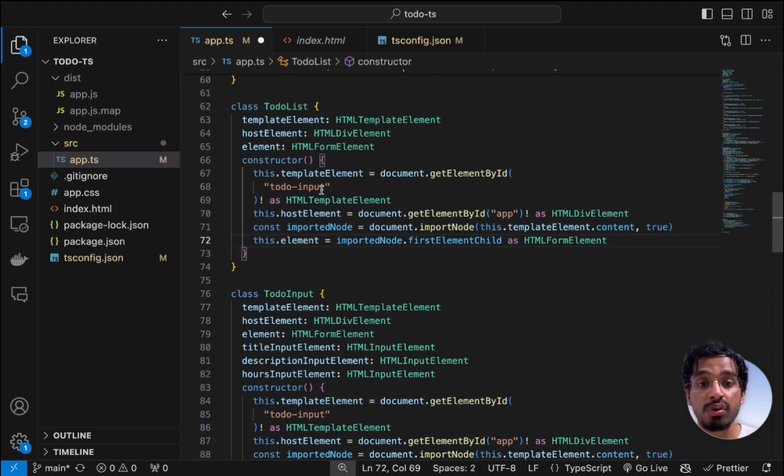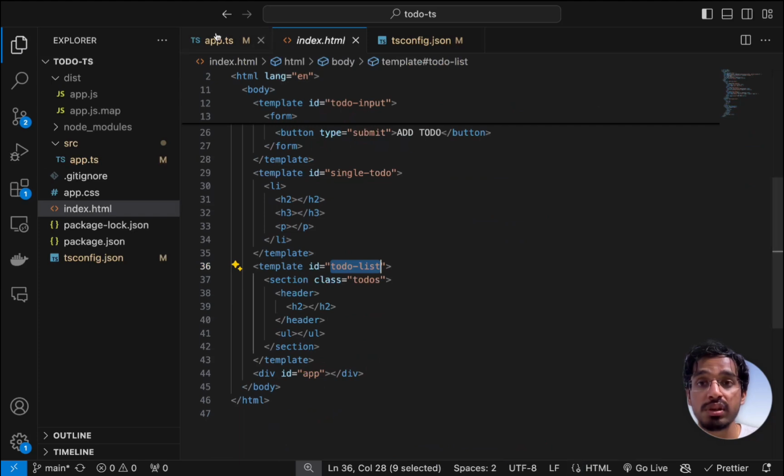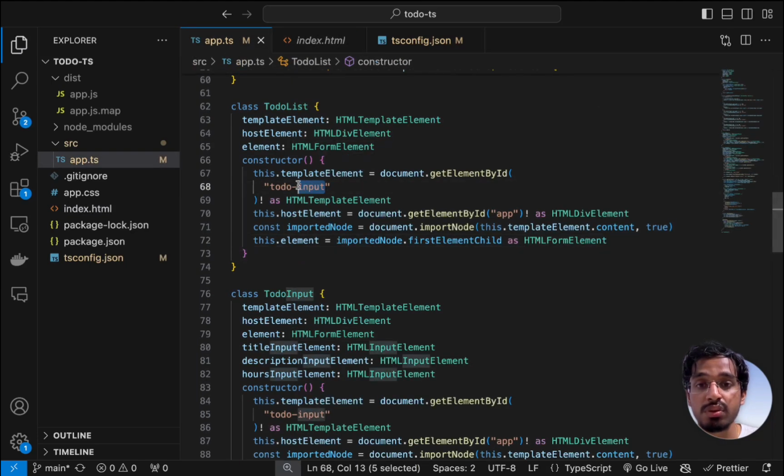This is not going to have a class name of todo input, but we have defined that as todo list, right? So let us replace that with todo list, and this is not going to be an HTMLFormElement, but since there is no such thing as an HTML section element, just put in a normal HTMLElement. Okay, so let's replace this with that, and now we have grabbed the template by the id todo list and also the element.